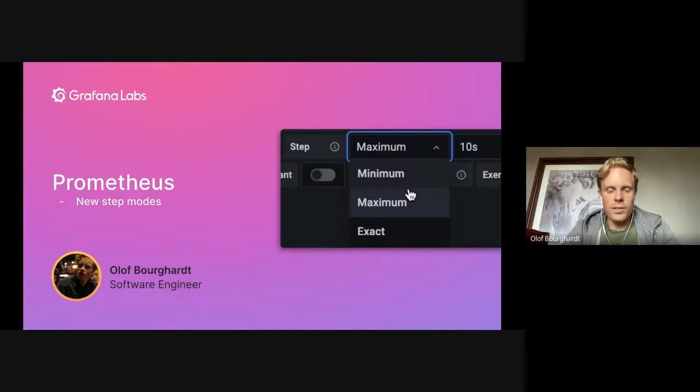This is also coming to Explore, I think in 8.2. I hope this will be a neat little handy feature for you. And now I'll pass it over to Ivana.